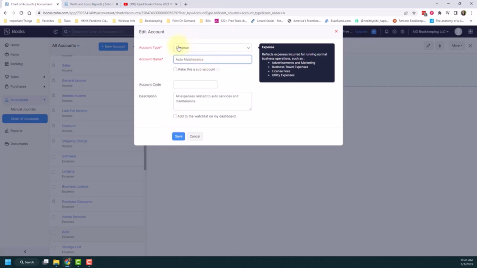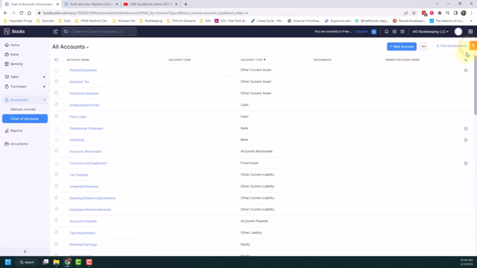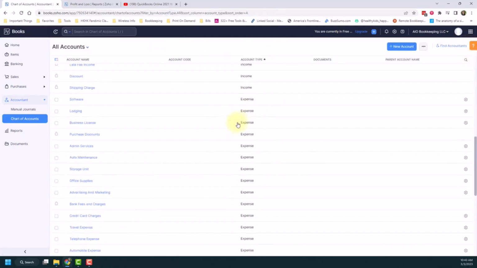You can also change the account type if you need to. Maybe you created the wrong type. You can select a different one here, update the description, or even add it to your watch list again. Whenever you're done making those changes, you would just click the save button, and you'll see that it gets automatically updated. I'll close that out and I can scroll down and now it's got the name change here.